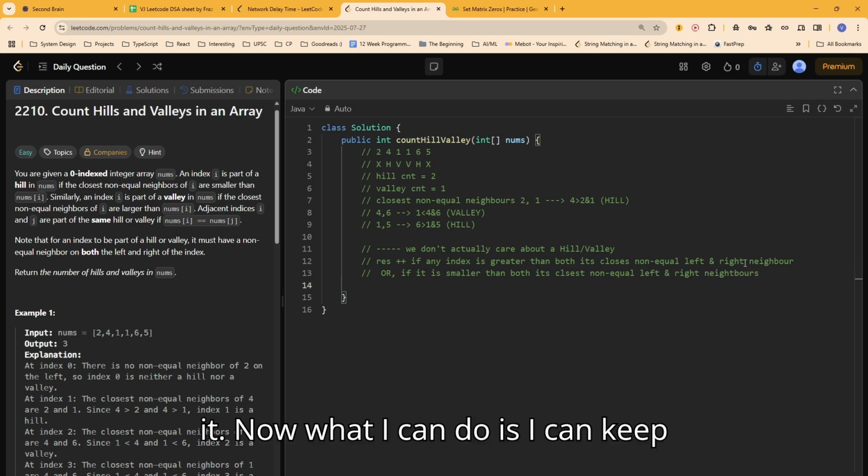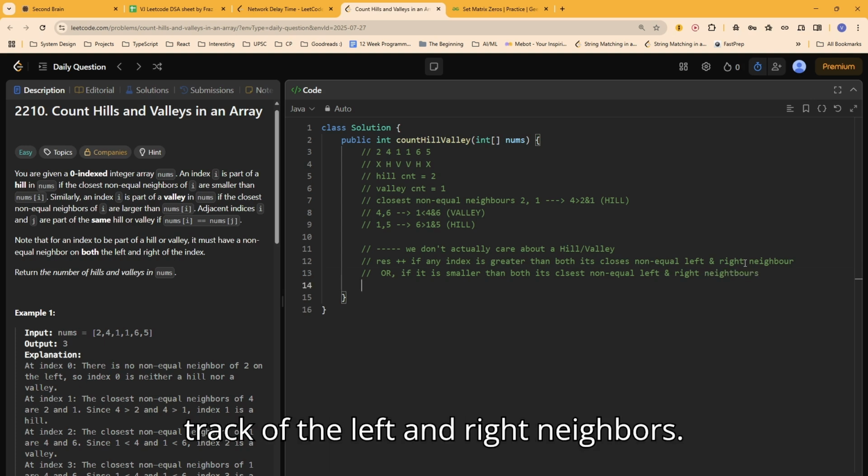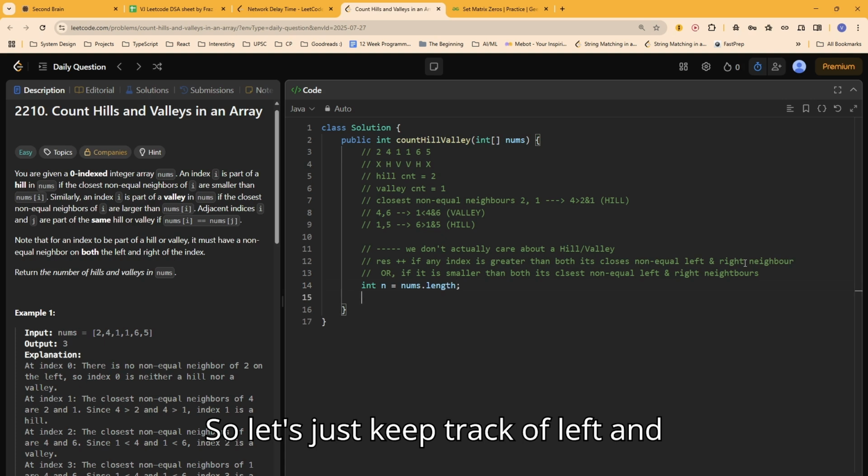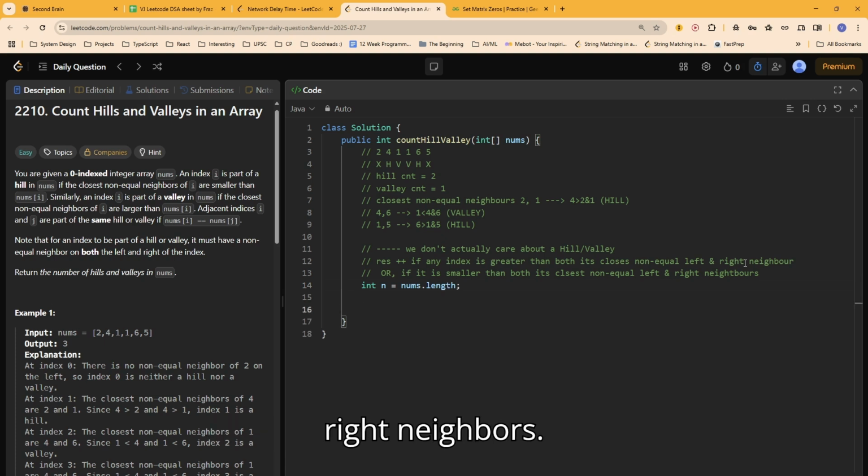Now what I can do is keep track of the left and right neighbors. That is one thing which comes to my mind. So let's keep track of the left and right neighbors. Let me maintain an array left, a new array, and right.